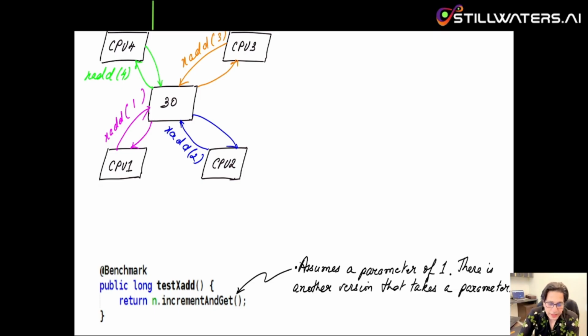The idea is still the same. We have a value in the memory, and it's currently at 30, and there are 4 different threads with different colors. There's a blue thread which wants to increment the counter by 4, the yellow one wants to increment it by 3, the blue one wants to increment it by 2, and the pink one wants to increment it by 1. So all of them attempt this XADD instruction.